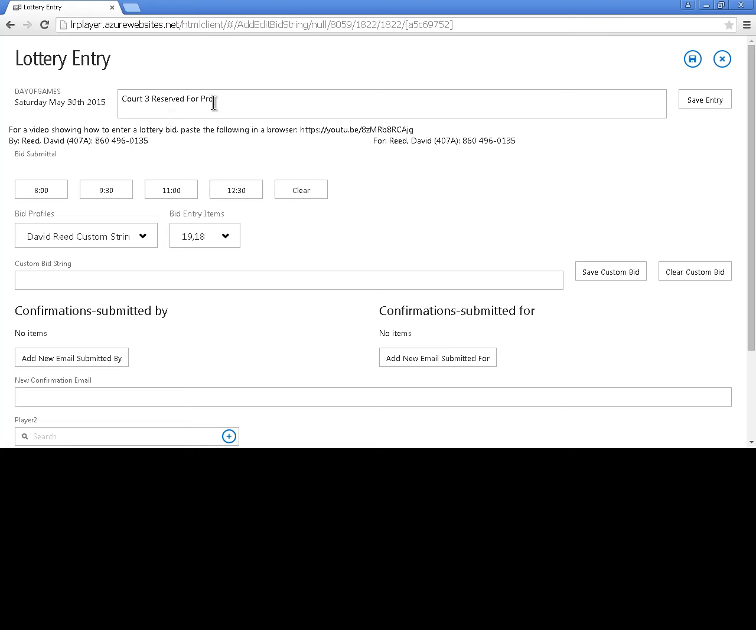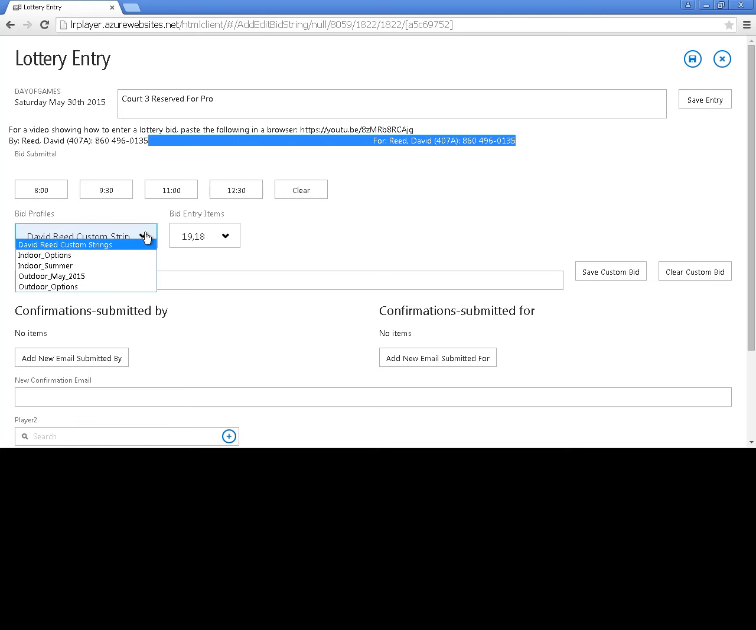And you get up here a little message specific to the day with some information that the West Lodge may want you to have. There's a reminder of where you can see this video. It shows you who the bid is by and who the bid is for. And then I can actually start creating my bid entry. So the system allows you to do both inside and outside as part of one bid.